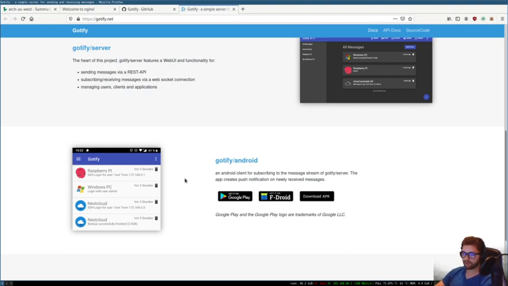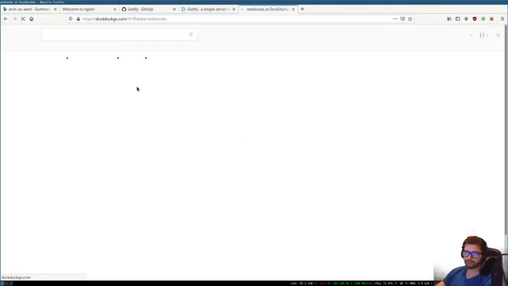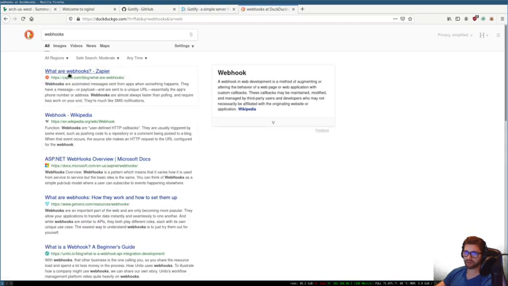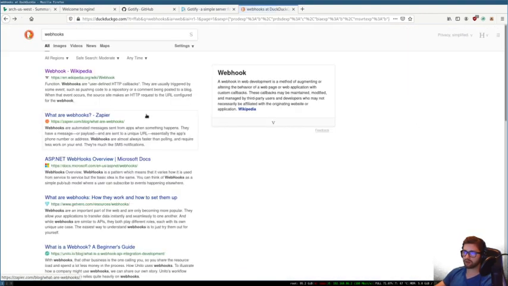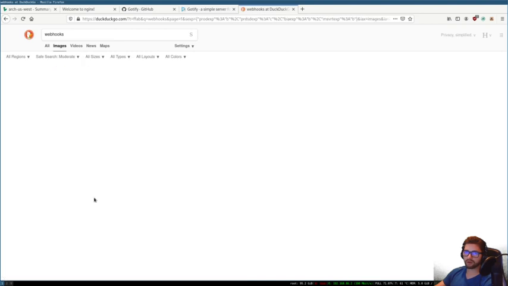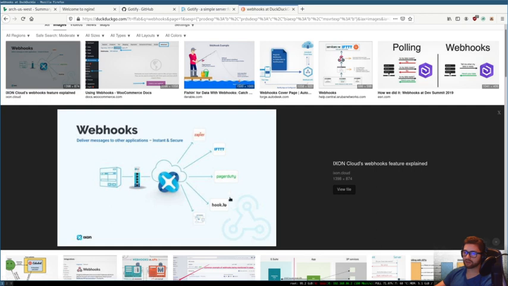You can send it a little title and a little message and then maybe a priority, and it ends up on this web server. Now this is really nice. The concept of that is called a webhook. So if we look up webhooks, webhooks can be used for all sorts of things. So if we take a look at Wikipedia, maybe they have a nice diagram for us. That was too much to ask. Let's take a look at images here. Yeah, sure. Let's take a look at this.